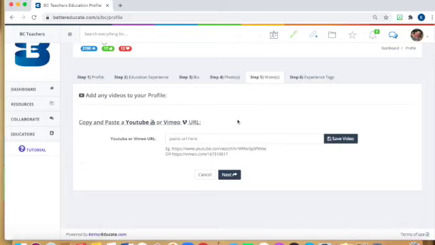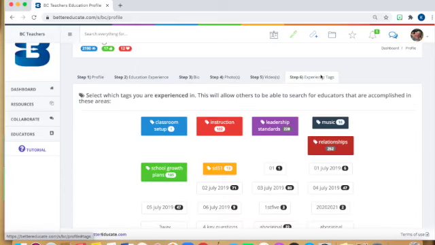If you have a video that you want a YouTube link associated with your profile, you can put that in there too. And then we get to experience tags. I actually skipped these in the beginning of setting up my account, and then I realized how important they are, and I went back and added some.